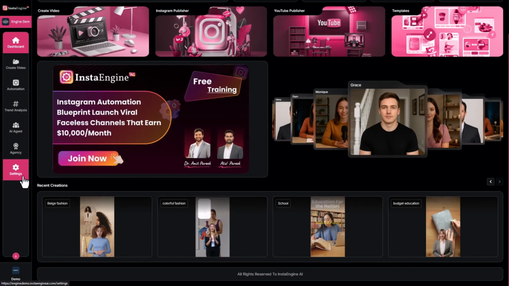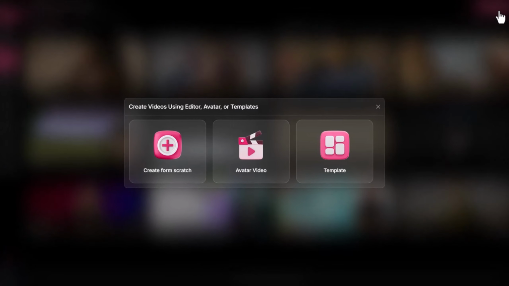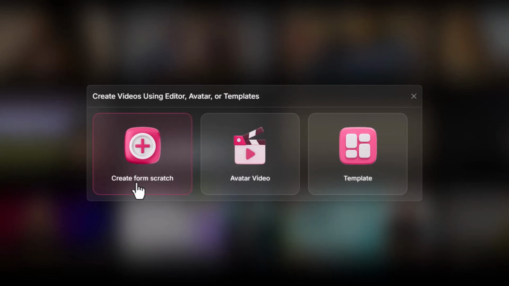Let's create your first video. Click on Create Video, then click Create New Video. A pop-up appears with 3 options: create videos using editor, create using avatar, create using templates. Let's explore one by one.